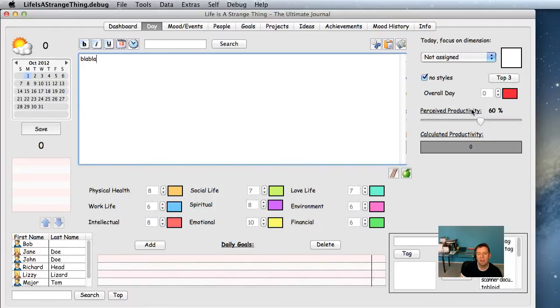Now, this was the only way to record productivity prior, so this has now been renamed to perceived productivity, because this is what it really is. You self-assess what your productivity level is in a given day. We got some feedback that people said, hey, what about some productivity calculated on goals? So this is exactly what this new version does.